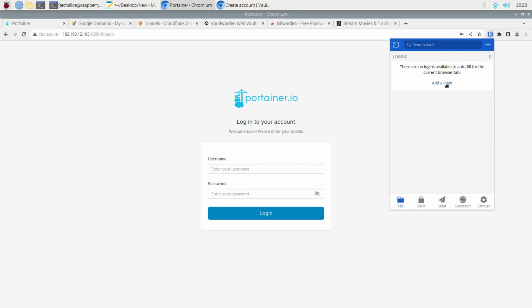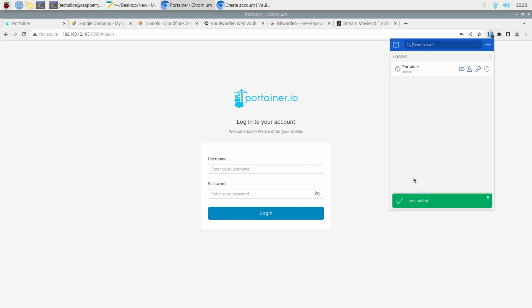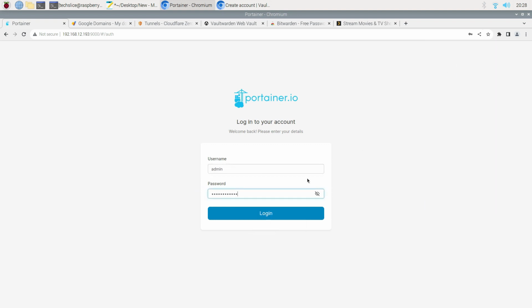I am going to click Add Login. Name is going to be Portainer. My username is admin, and I'm going to put in a password and save everything. Now, as soon as I click on Portainer account, it will autofill the username and password.